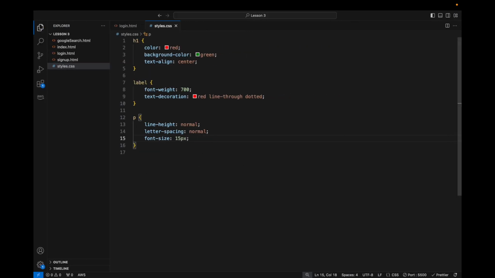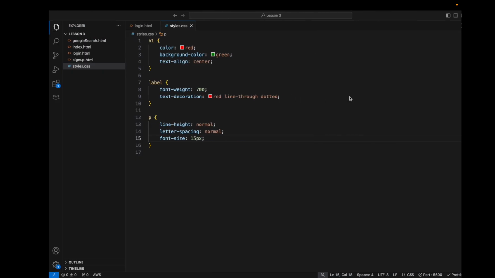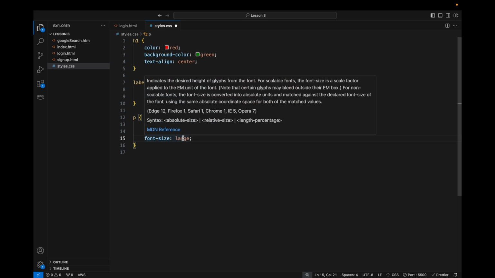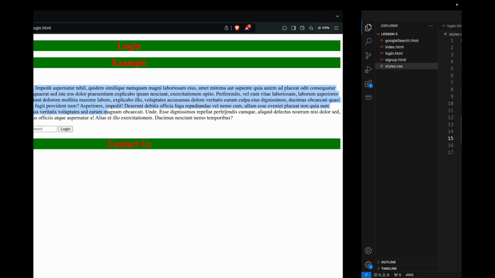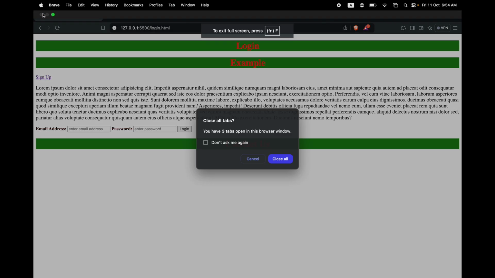So 15 pixels is usually the normal font size. And you can even have larger, large. These are just different sizes that are available for font sizing. And if we refresh, this is large basically. Oh, okay. Why do we have 2 of them?